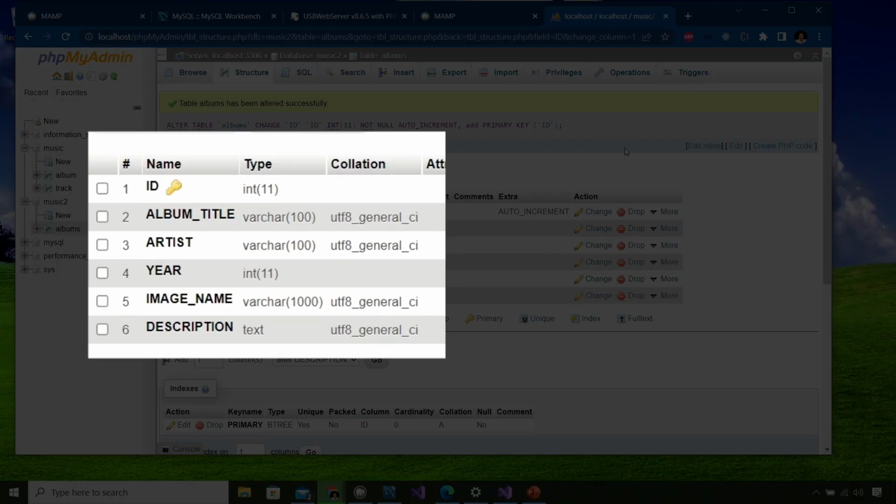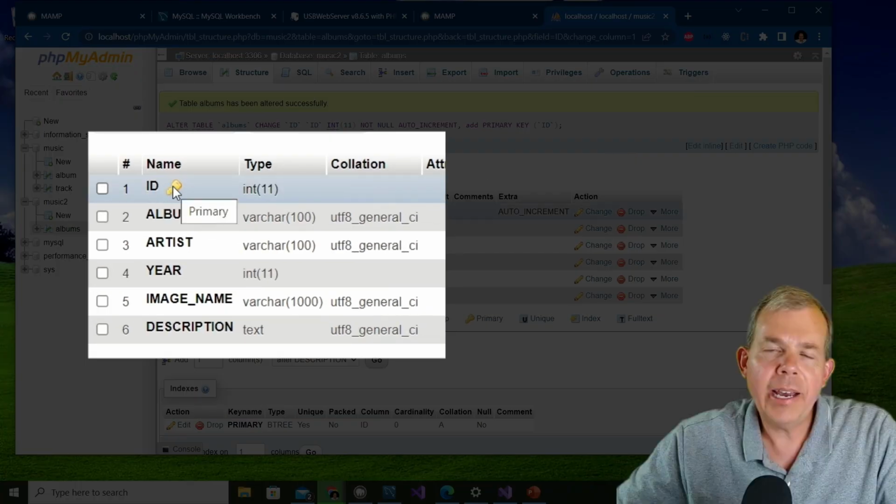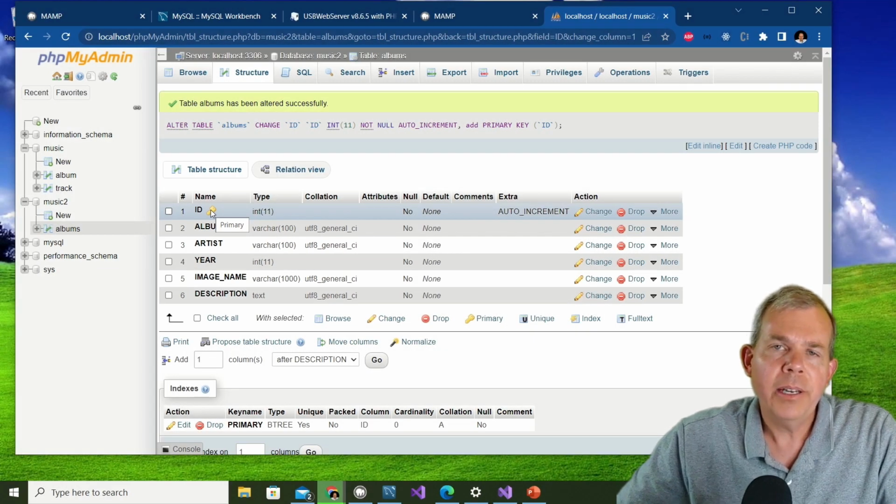Now, as soon as I click save, you notice there's a new icon here. It's got a little key. So that tells me that the ID is now a primary key, which is important. It means that it is the only item really that has to be filled in, of all 6 columns, and it will be used to connect this table to other tables later on. So that's enough to get us started with our database.